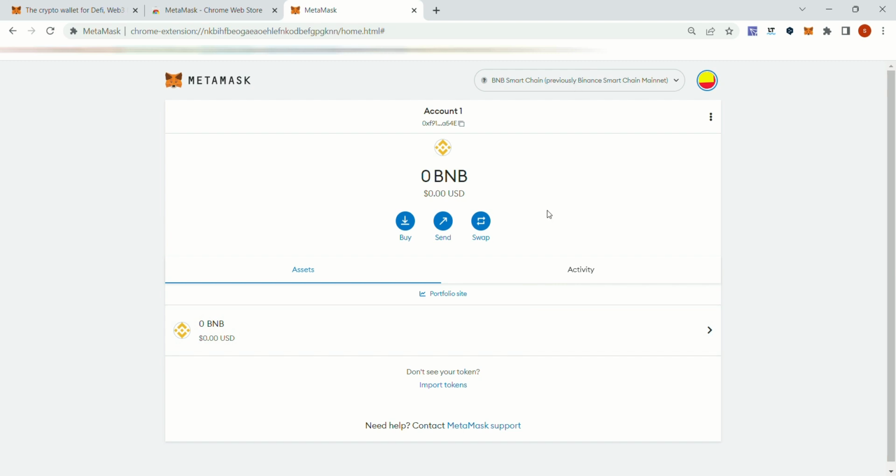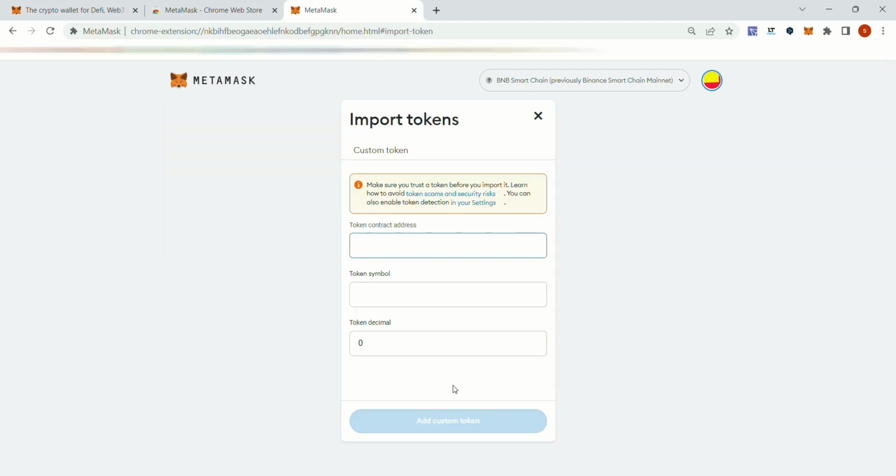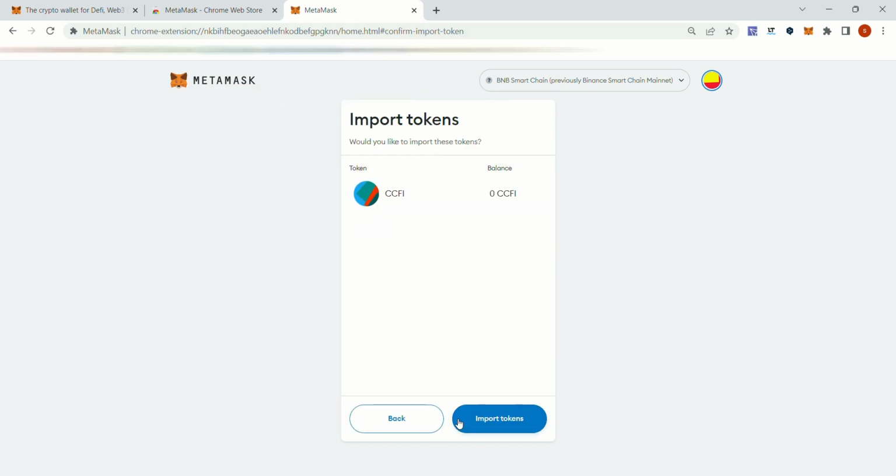Now we need to add the CCFI. Therefore I go and I say import token. So in order to import token, I need the token address. You will find that underneath the video. I have already copied it out and just paste it, and then it automatically fills out that the token symbol is CCFI and the token decimal is 18, and then you say add custom token.